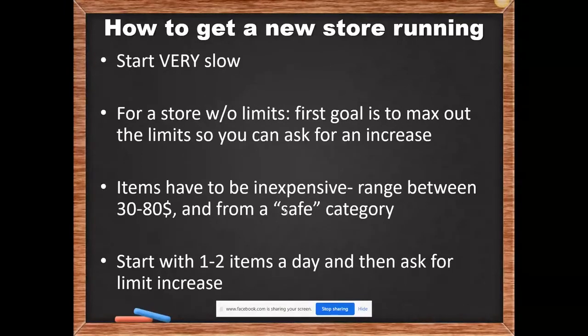And on top of that, it was from the electronics category, which is considered more risky because it usually involves phones or TVs or whatever. So that's why I say go for, not so cheap, like $10 items, but you're trying to establish yourself as a legit business.